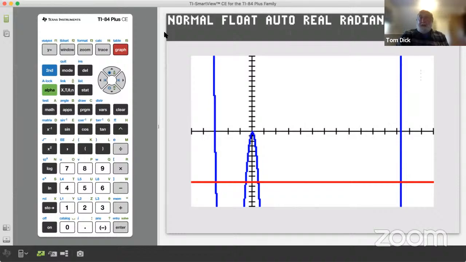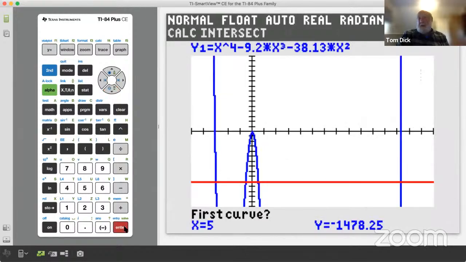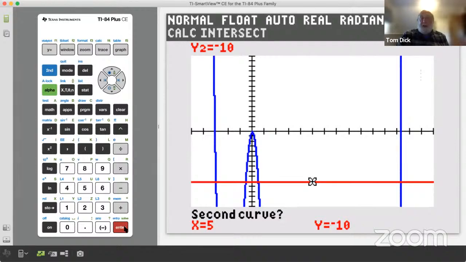Let me just do one of those. You can just do one. That'd be great. Yeah, just do the calculate menu again. And it looks like down at number 5, intersect. That looks good. Let's hit that. It says first curve, and I can see I'm on the blue one. So I'll say yes, that looks good. Second curve's the red one. There's not a whole lot of choices there.